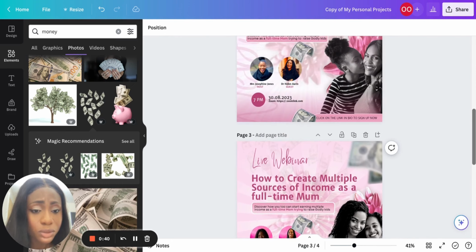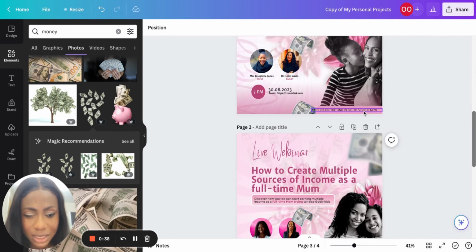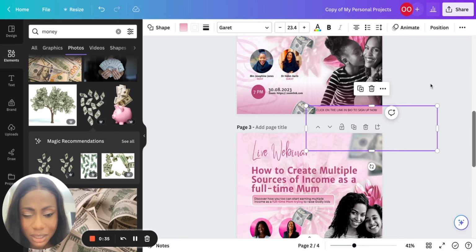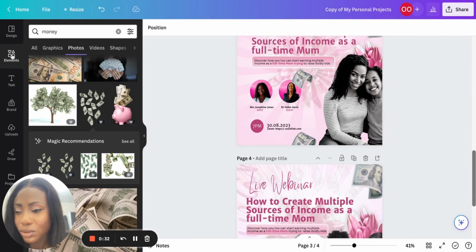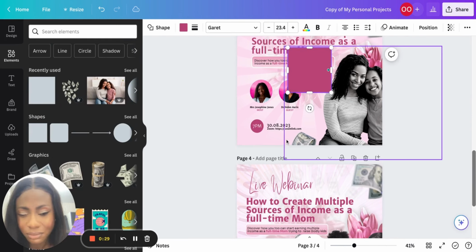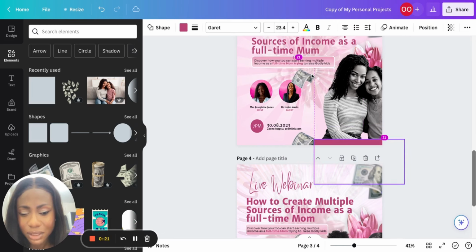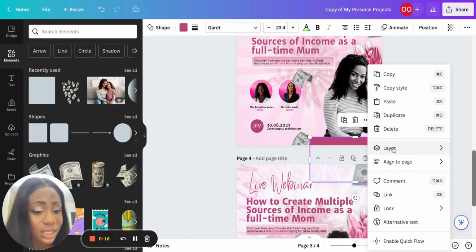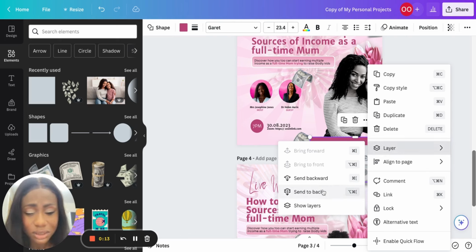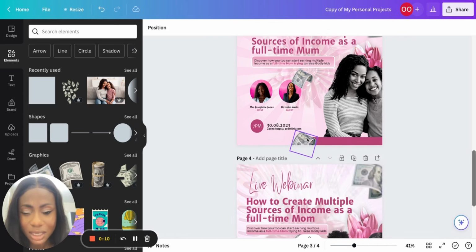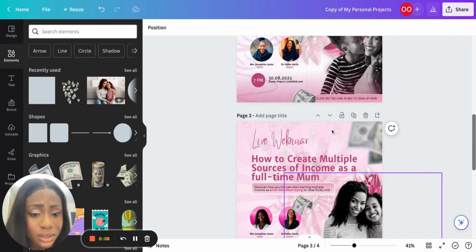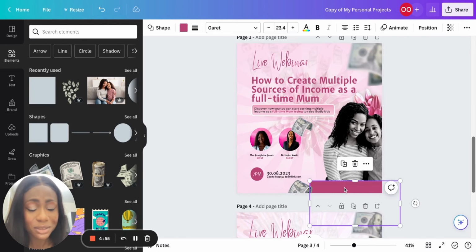So now we are almost done. Next thing we need to add is this, click on the link in bio to sign up and that. So for that one, all we need to do is bring in another box. Then we'll move it to the bottom. Then this one, I'll right click on layer, and I'll click on send backwards just so it can go behind the dollar bill.